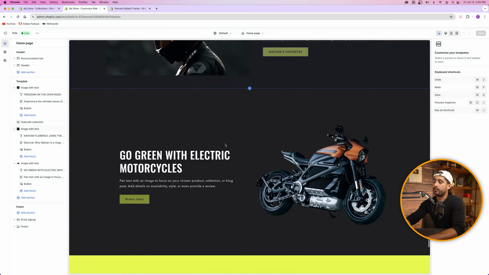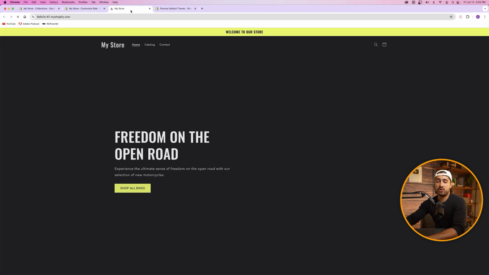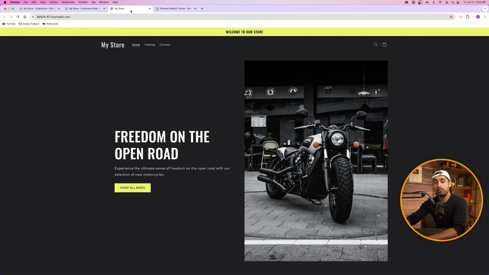We'll scroll back on down and we can edit this button to say shop electric bikes. We can select our category of electric bikes, save. And so now, for example, view. The reason I'm changing all of my buttons to be linking somewhere is so that while I'm working, I'm already covering all my bases.